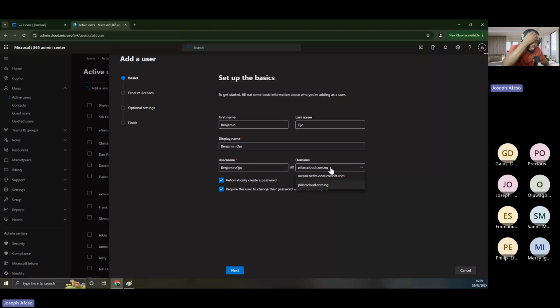When we get to domains much later in our studies, we would come across the mvpbenefit.onmicrosoft.com. By default, when I created this tenant, Microsoft had given me this domain, but I had to go and buy pillarscloud.com.ng from a domain provider, which at this point I don't want you to even know. Just know that I am using this domain, and it means that this guy's email address at the end of this interaction is going to be benjamin.ojo at pillarscloud.com.ng. That's going to be the user's email address.